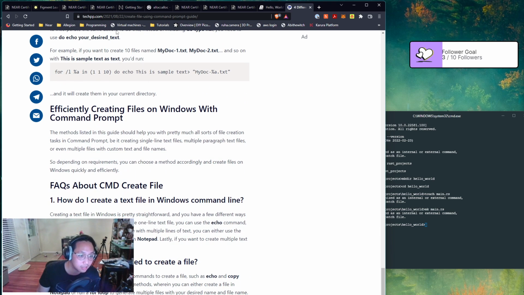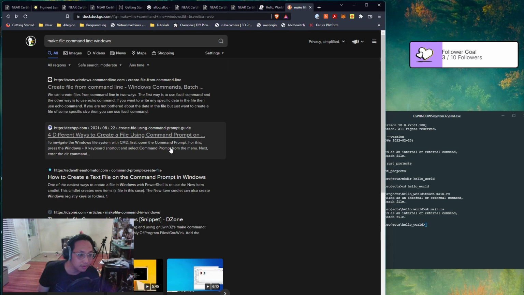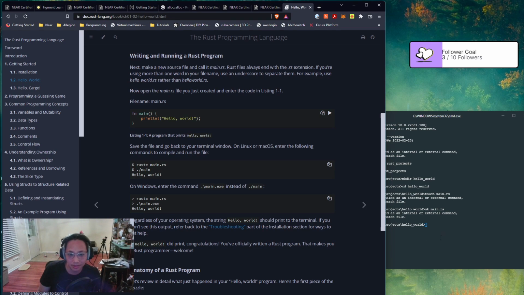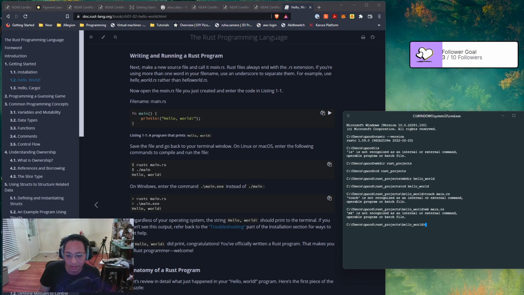This is why Windows sucks. I would like to make a file and then vim into it, but I guess I'm not going to be able to do that. So let's just keep it simple.